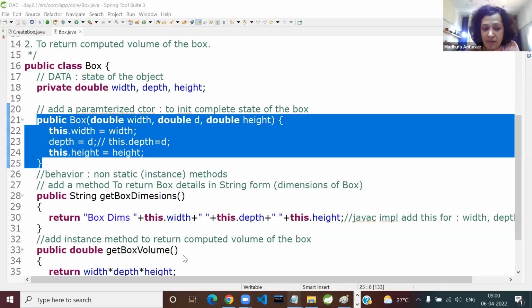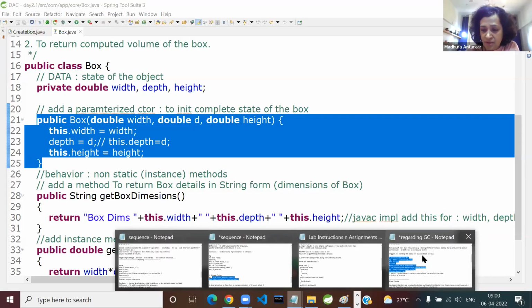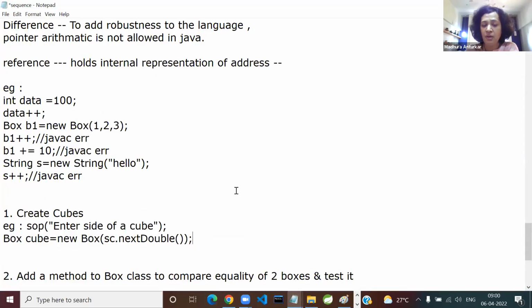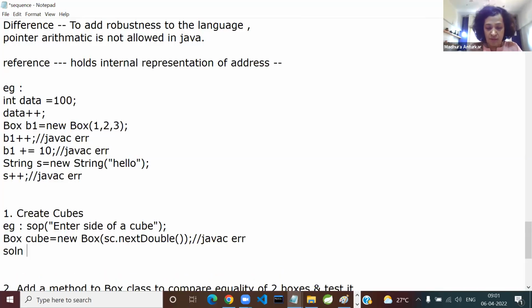Now tell me again, at this point, compile time error or no error? Quickly. Of course, compile time error. Everyone agrees with me? So javac error. I want to first explain, and then writing takes 2 minutes. So now, what is the solution? Anyone wants to tell me the solution?